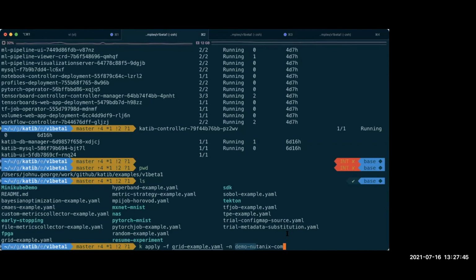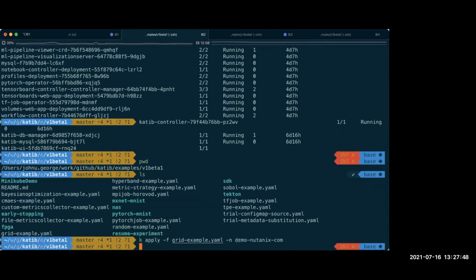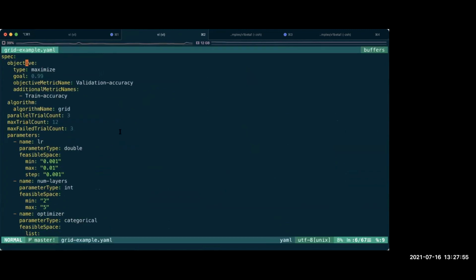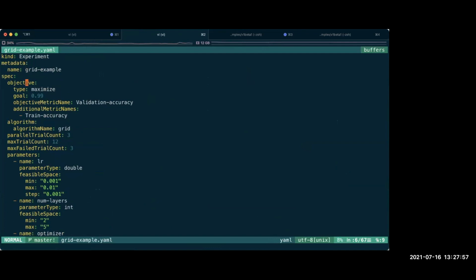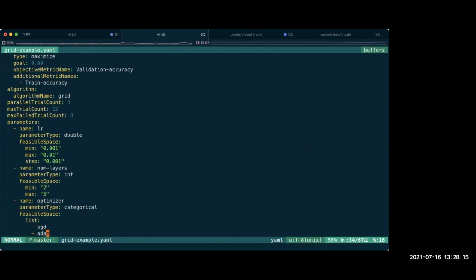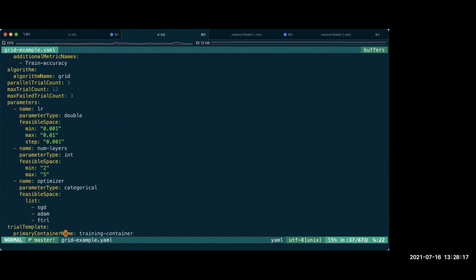So before applying, let me show how the grid example spec looks. As I've told, I have a grid example. The objective is to maximize validation accuracy with additional metric names. I am using grid as the algorithm. I have 3 parallel trials, 12 as the maximum count, and 3 as the failed count. I have 3 parameters to be tuned: the learning rate, number of layers, and optimizer.